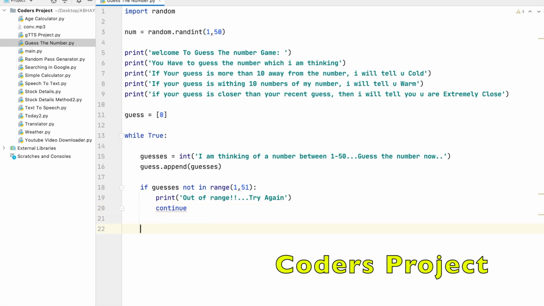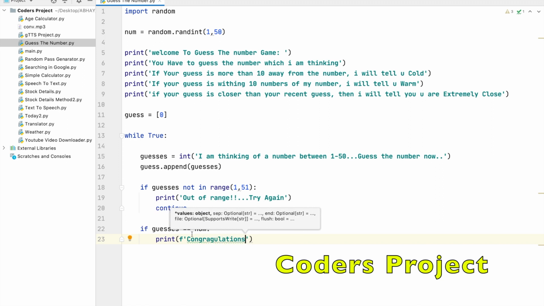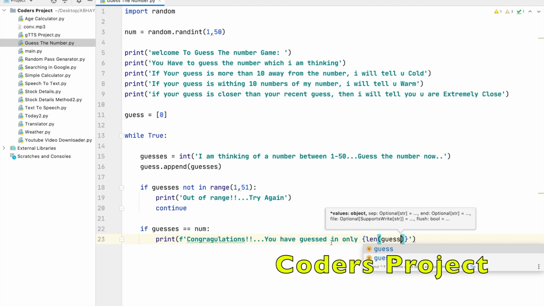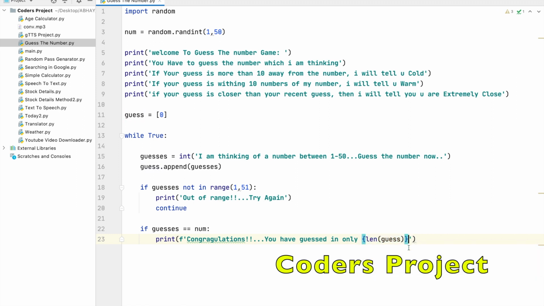Now we need to specify when the game ends. So I'm going to define an if statement over here. If guesses is equal to the number the computer has guessed, then print out congratulations, you have guessed in only, and then I'm going to type len and in the brackets guess. This will take in how many attempts the user has taken to guess the number, and then print it out over here, guesses. Now we need to break this.